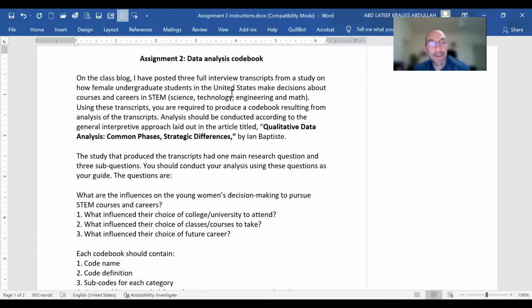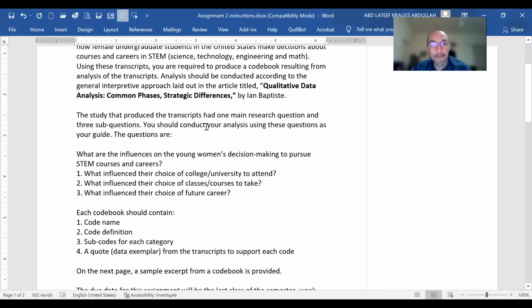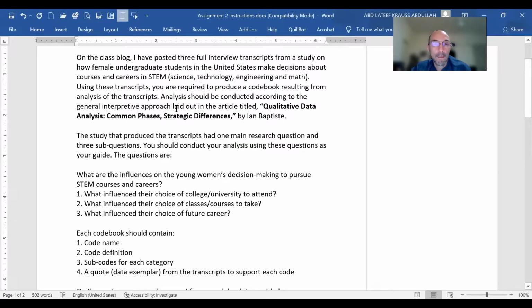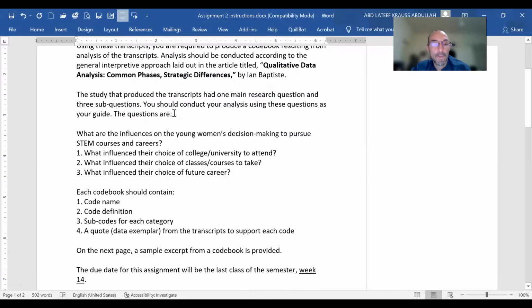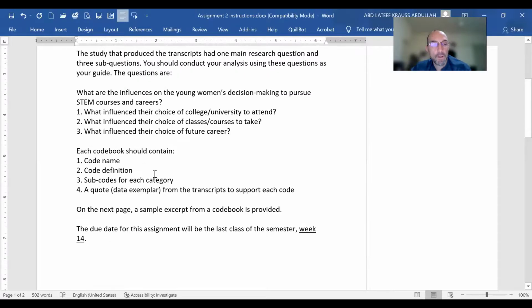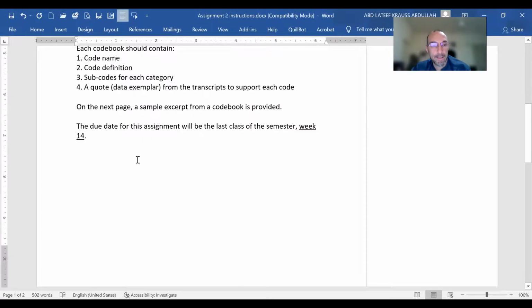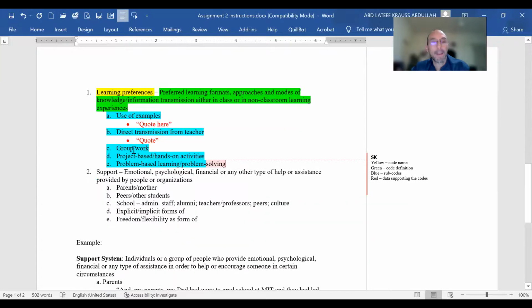Okay. I'm not gonna repeat everything I just said, but I'll just repeat the important parts. You can read this again. It's up on the Putra Blast under the assignment 2. Anyway, each code book should contain. Okay. I showed that. Okay, this one. So your code book will look something like this. You're gonna have the name of the code in yellow. Do you see that? The yellow learning preferences. You see that?